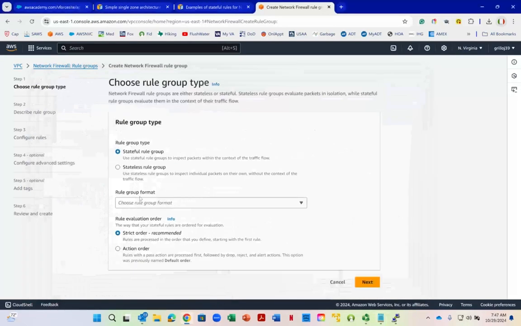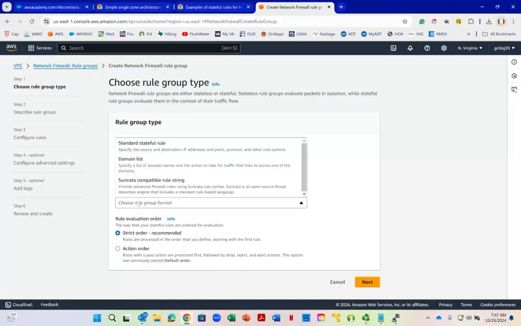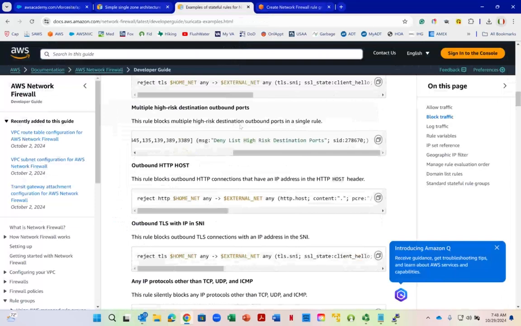The rule group format we want to specify, I'll go over each of these. We can create stateful rule groups by source and destination, IP address, ports, protocol, and other rule options like we've been doing. You can specify a list of domain names that are permitted or denied access. And there's this other rule called Suricata compatible rule string, which I'll give you some examples of what they look like.